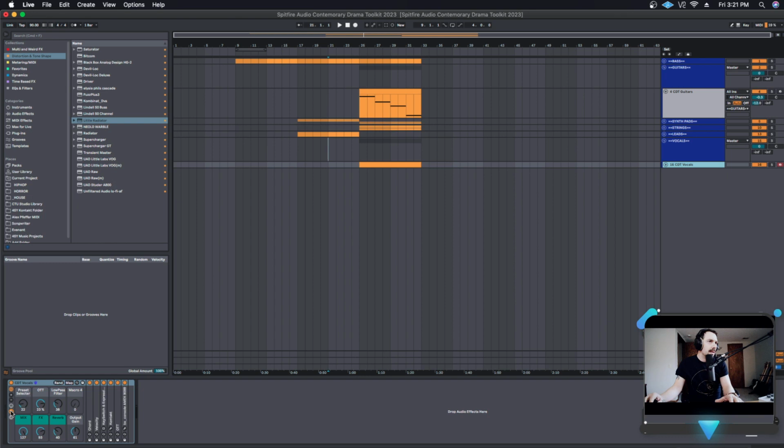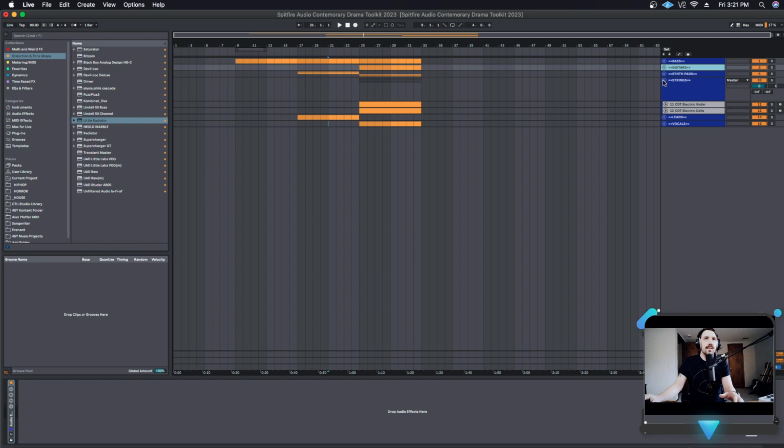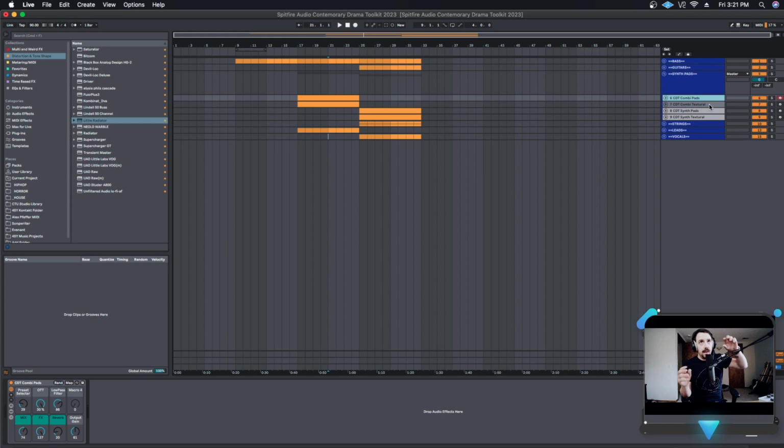Let's see. And then there are three patches in here, let's go to synth pads, that are combinations of all these instruments. They're curated by Spitfire Audio, who made their own patches themselves. It gets you there quicker with the idea.